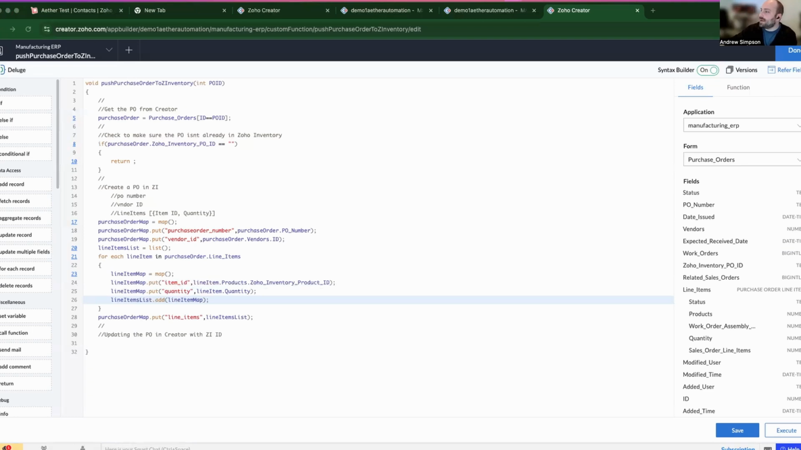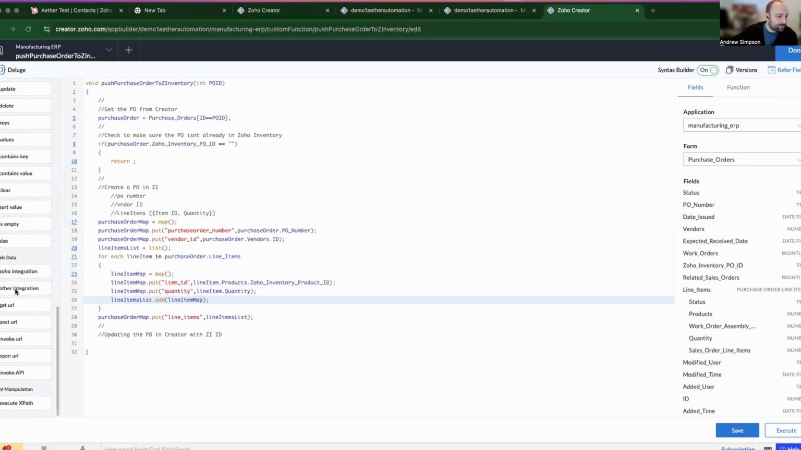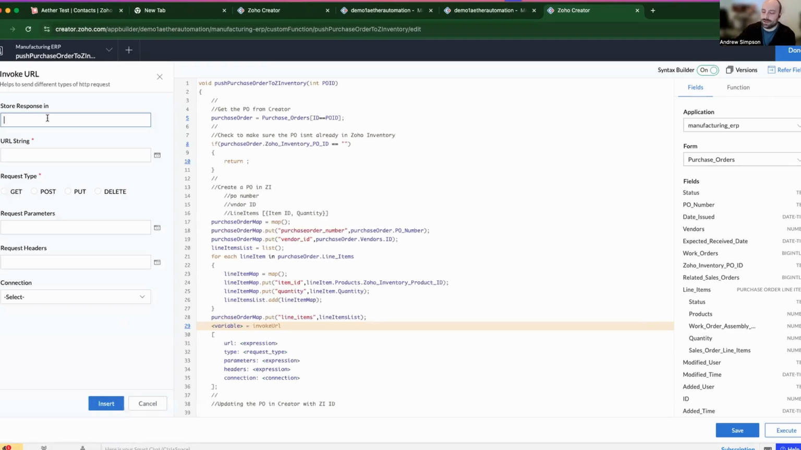So I'm going to drag in the invoke URL. We're going to call this create PO. It is a post. I'm going to copy the link for the URL, and this comes from the API documentation. I'm going to use the connection that I made in a previous video. There is going to be headers. I'm just going to put in headers, and the parameters is this purchase order map.